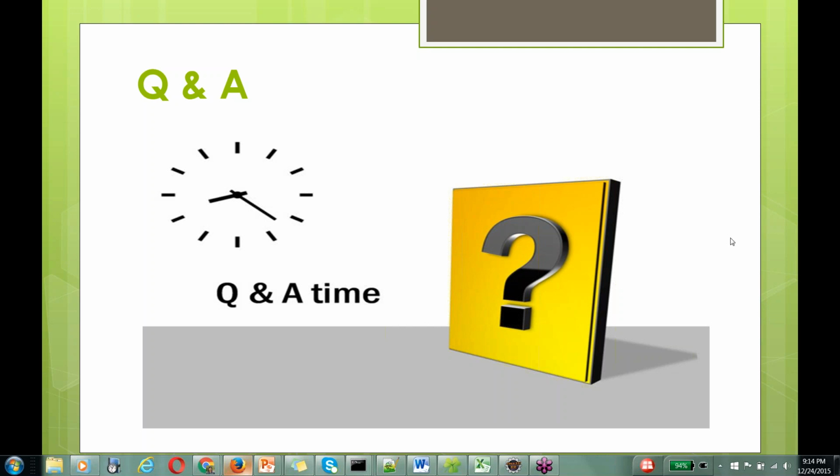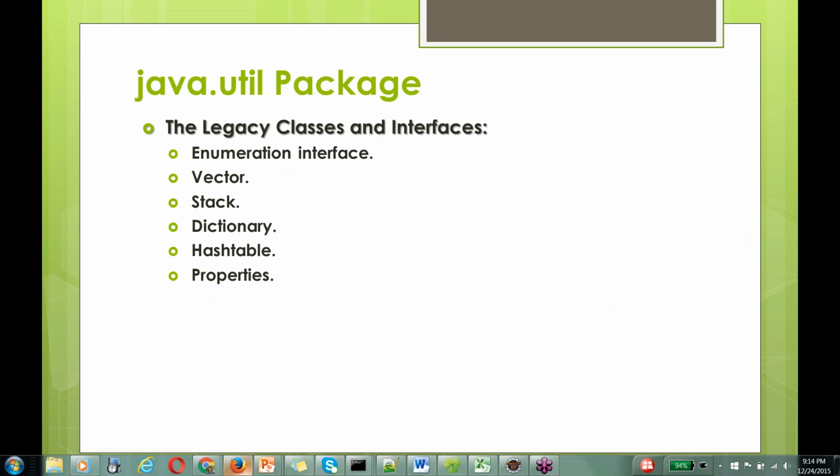Yeah, Kavita has one question. What is that, Kavita? Properties. Yeah, I told you, right? Properties is a class similar to key value pairs. You can store key and value pairs, but I want all of you to read about these. I want some of you to take one of these topics. For example, you can take enumeration, someone can take vector, someone can take stack, someone can take dictionary, hash table, and properties.